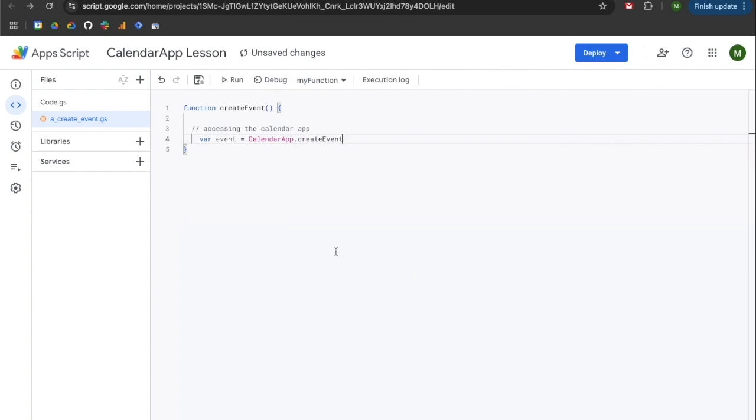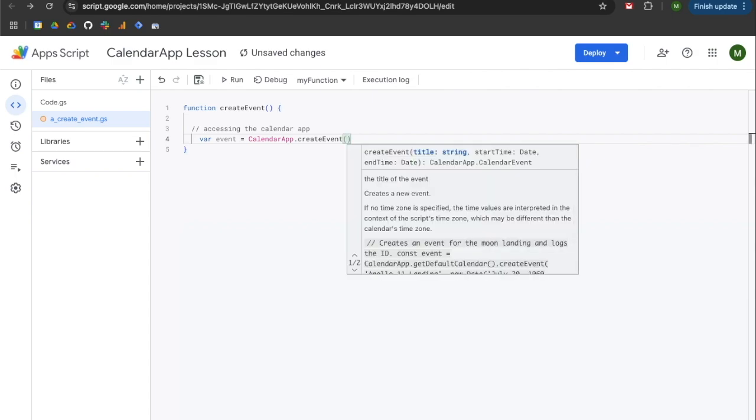In order to open up the options available with this method, we are going to have an open set of parentheses. And Apps Script will provide you with a brief overview of what this method allows you to do. This method has 3 arguments that are listed here, which is an indication that they are mandatory. The first thing that we're going to enter is the title of the event. So that is the name of the event, the start time, and the end time. And the start and end time both need to be structured as dates.